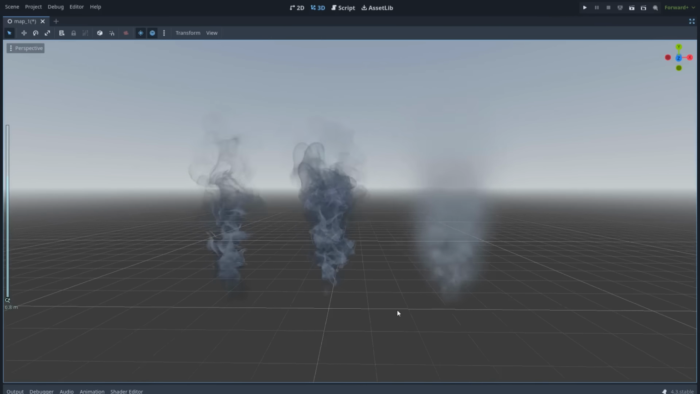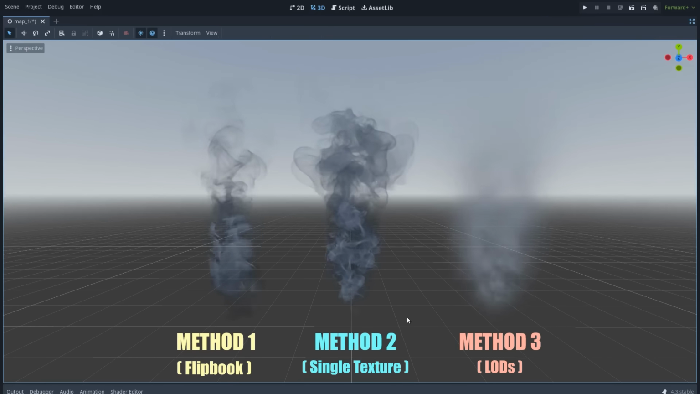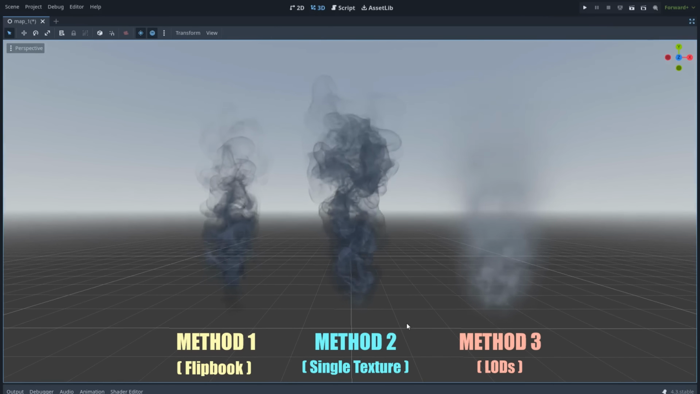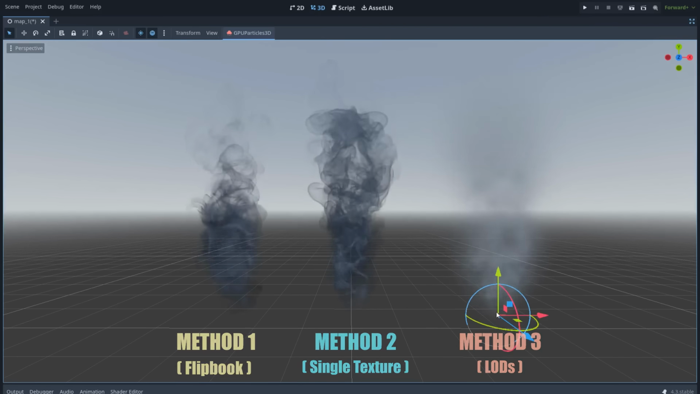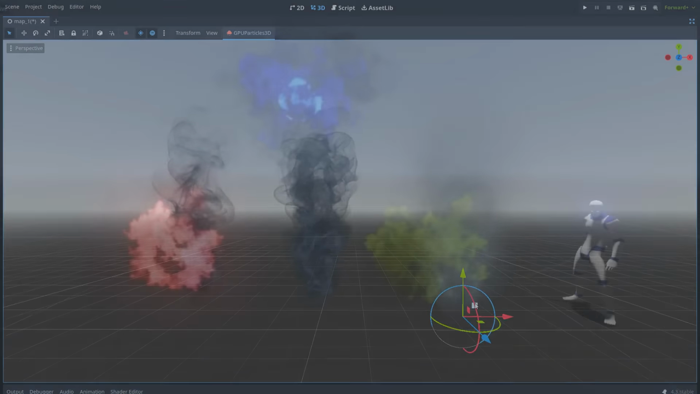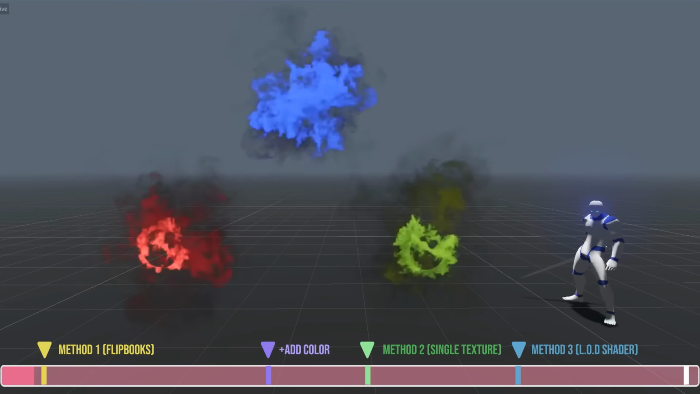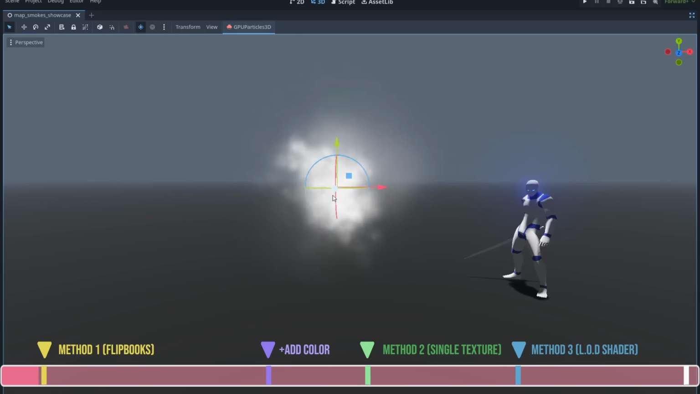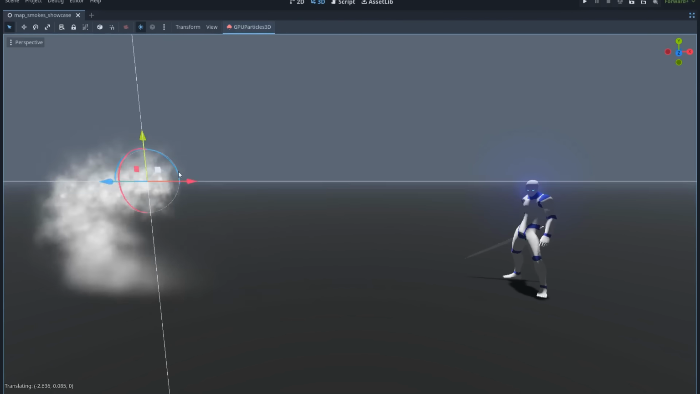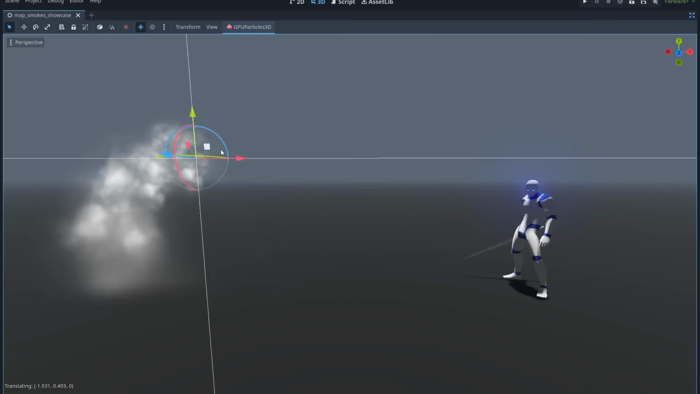Here you can see the three final results. Each one of these smokes is done in a completely different way. But in case you don't want to see the entire video, I have divided this video into three parts, so you can just skip the method you don't want to see. Okay, without further ado, let's get into this.